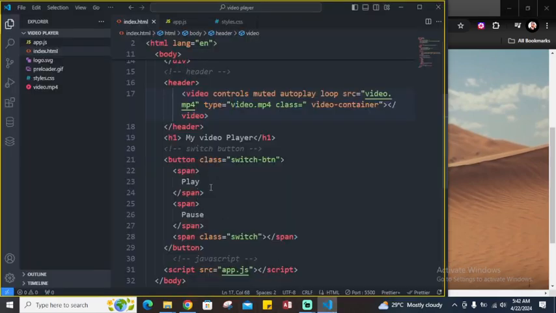This is supposed to carry a class. Let me see. No class or span. BTN switch BTN. Switch. The class of the button is switch BTN. Everything is okay.